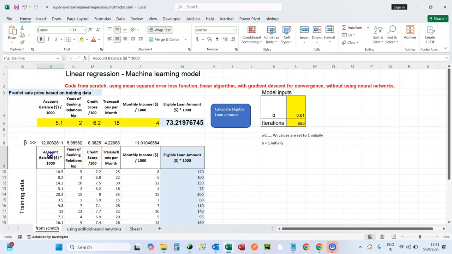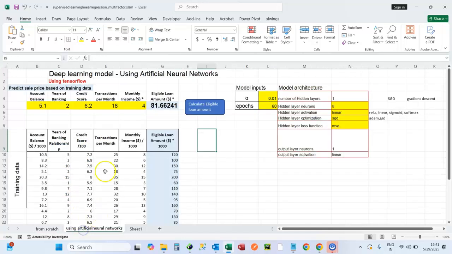So this is the machine learning model, and this is the deep learning model that I used, with one input layer, one hidden layer and one output layer. The hidden layer has 8 neurons. We will change this number of neurons and see how the results work. And the output layer has 1 neuron.